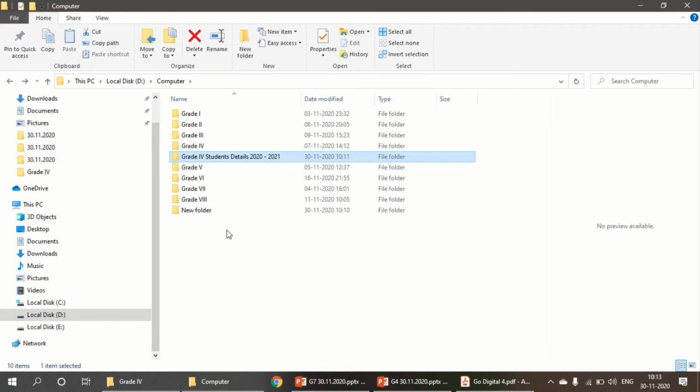If you want to use the keyboard shortcut, you can press the F2 key. So the keyboard shortcut to rename a file or folder is F2. Press the F2 key on your keyboard so that you can rename a file or a folder. Next we will see how to copy and move a file or folder.